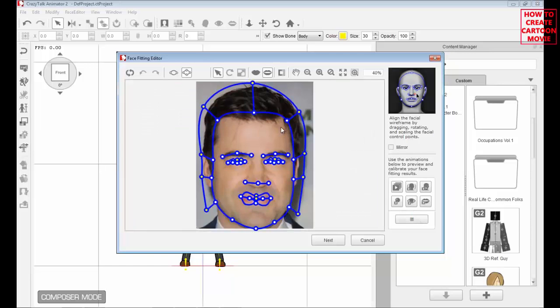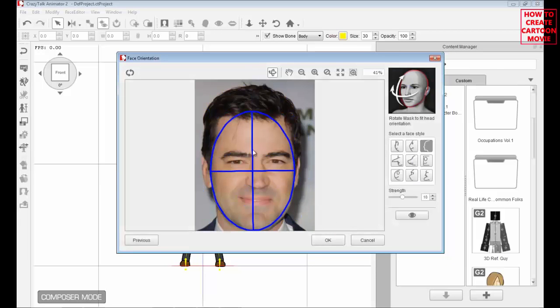Okay. If you would like to correct any of these, you can always go in and play around with these points. So by this point, we're okay. So let's click on Next. And here is the face orientation. This is fairly simple. Just make sure that the vertical line is cutting straight through the face and that the horizontal one is parallel to the eyes.